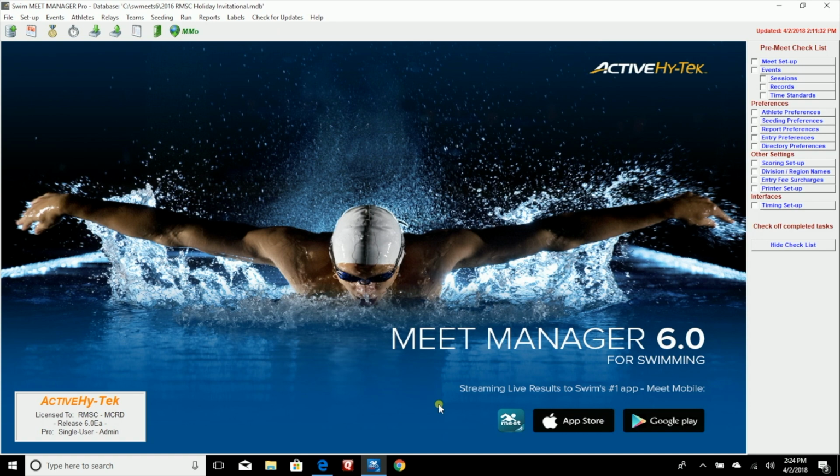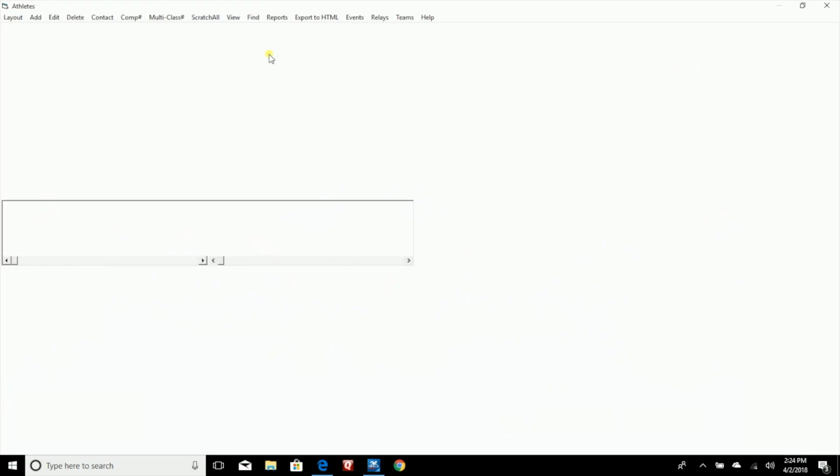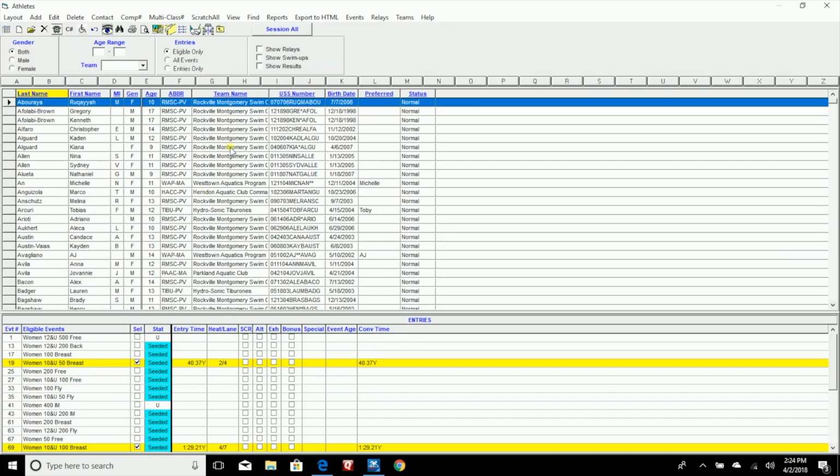The way we do this is by accessing the athlete screen. We can do this from either the main menu here by clicking on the athlete tab, or we can do it from the run menu, clicking on the athlete tab. Either way, it takes you to the same place. So I'm going to click on athletes here. And now I have a list of all the athletes entered into the meet. So I'm going to look for Henry Bagshaw, who wants to enter a few more events.